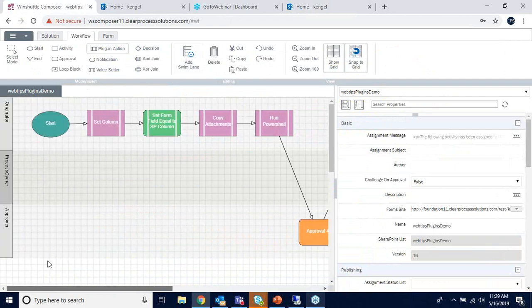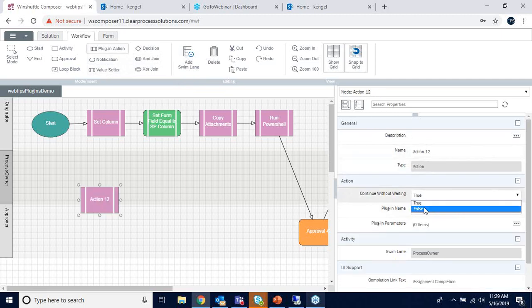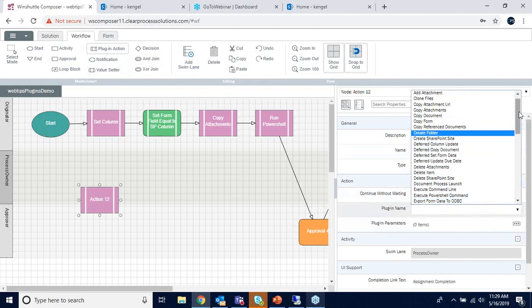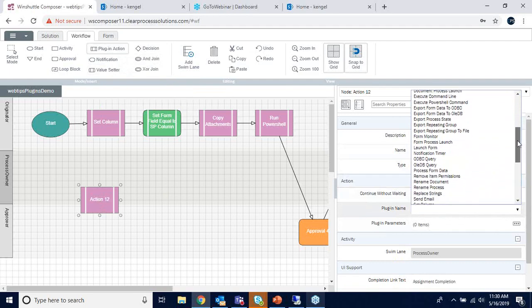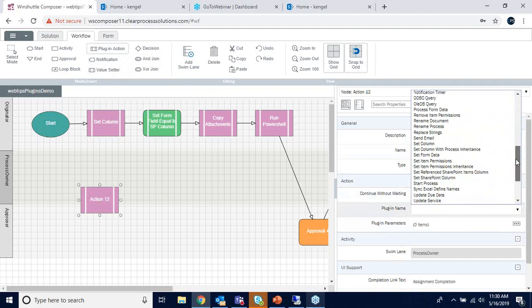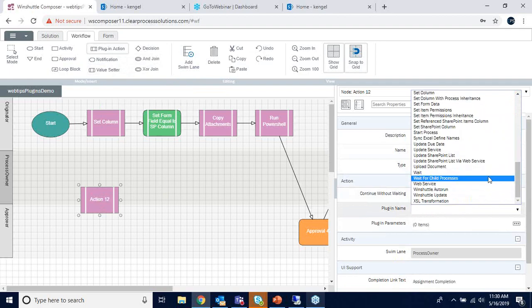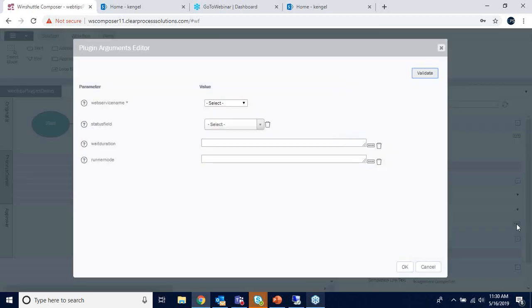And actually, while we're waiting, I promised to show an example of how we would set up a Winshuttle update plugin. So I did not create a transaction script as a test for this, but we don't necessarily need that to show off the functionality. So we would select Winshuttle update from the drop-down if we're running a transaction script.